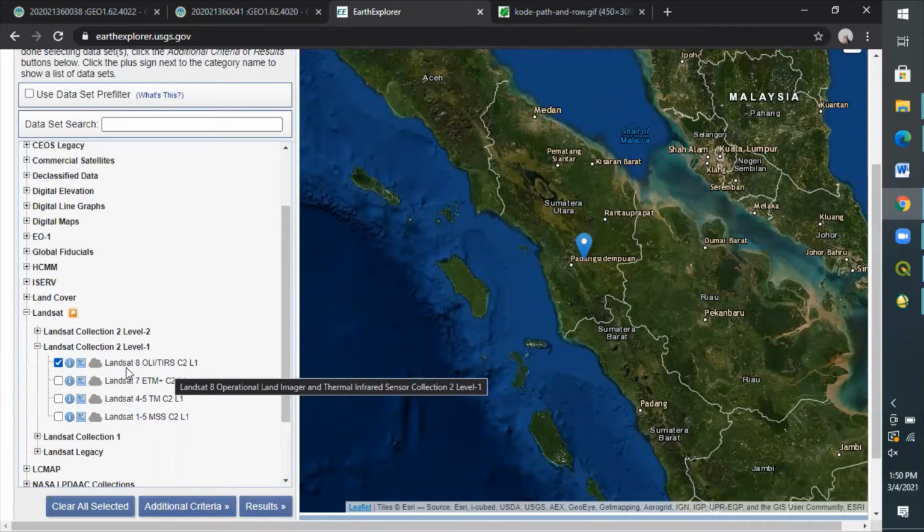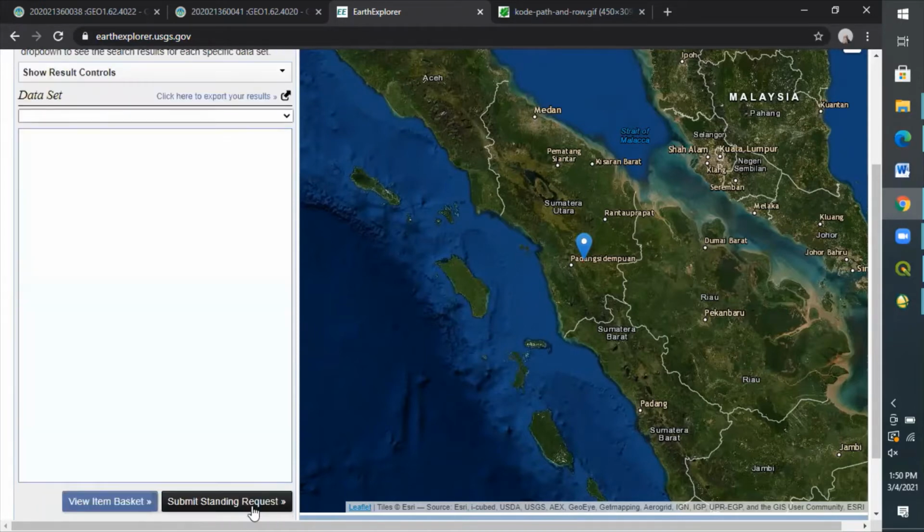Then, oh yeah, the difference between Level 1 and Level 2 is basically the atmospheric correction: Level 2 is atmospherically corrected, whereas Level 1 is not. And next, once you have chosen your data, you can also add some additional criteria if you need to, but I'll just go for the results instead.